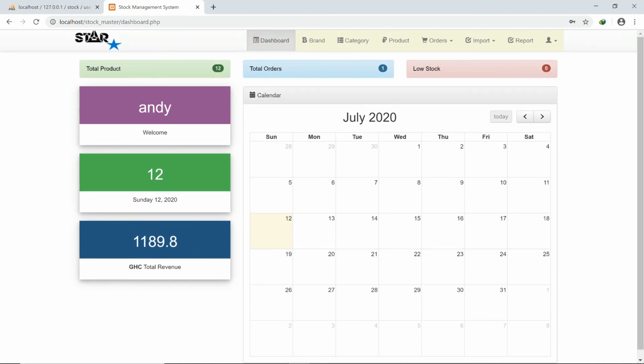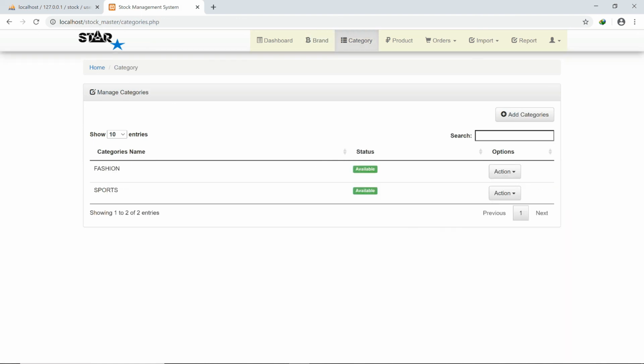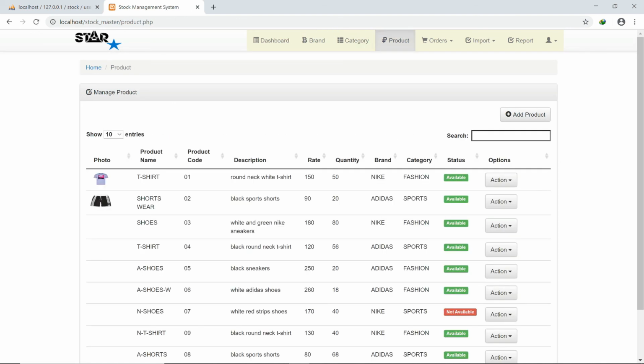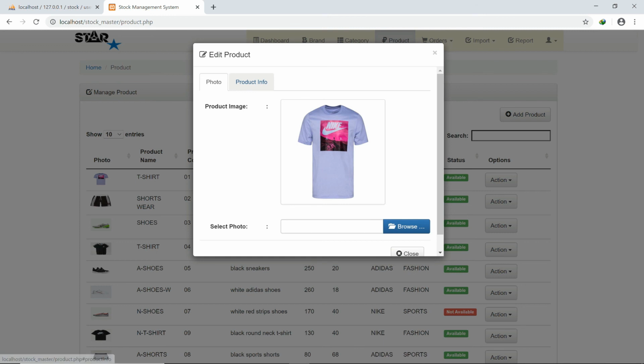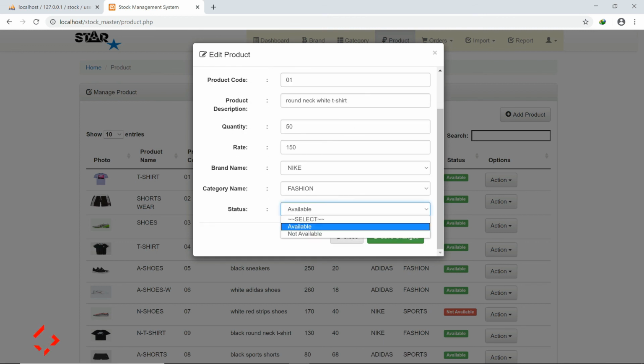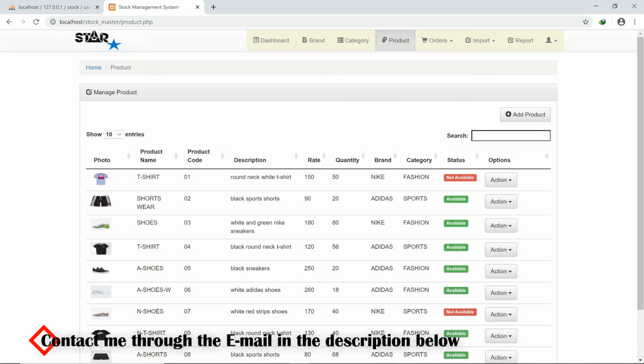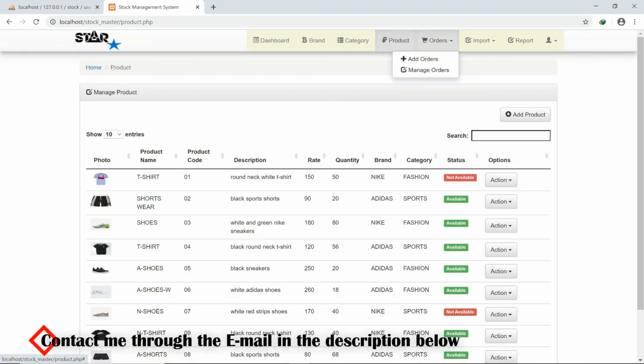So again, this is the full view of the system, the brand, the category page, the product page. So again, you can edit the products. With the product image, you can change it, and when you go to the information, you can make it not available when it is out of stock. So you can see that it's not available now.